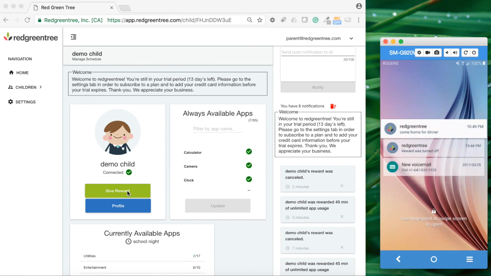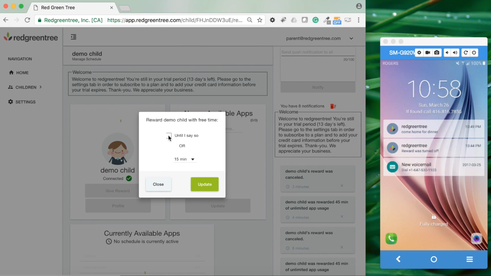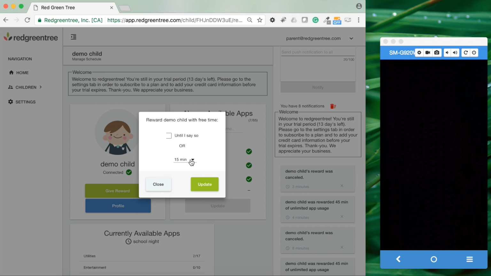The Give Reward function allows you to recognize your child's accomplishments by giving them the gift of time. You can give them unlimited time by selecting Until I Say So, or give them a set amount of free time. Remember to click Update.